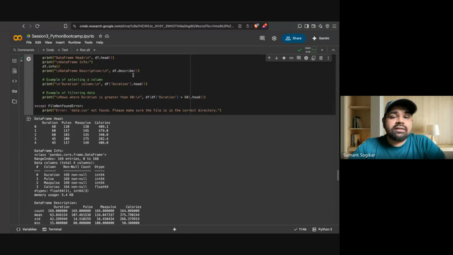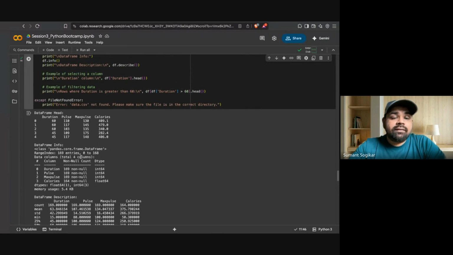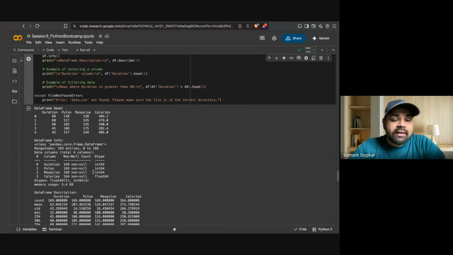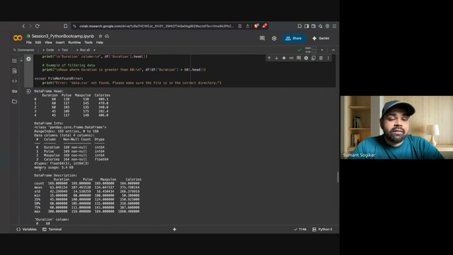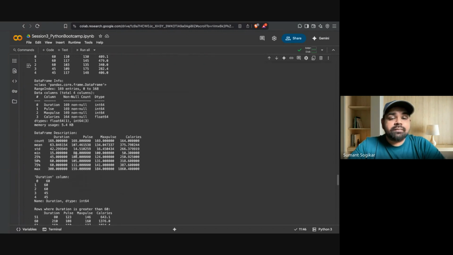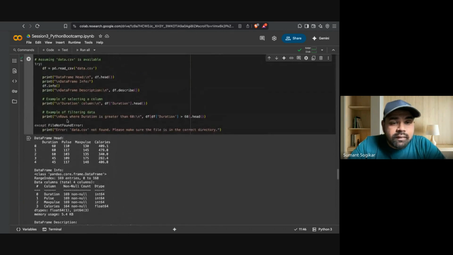The same kind of function is data frame dot describe. It gives me the whole description of the data frame, like what values are present. You can see that calories is a float type, and duration and pulse are integer type. Someone was asking for the data type. You can see the dtype, which shows that it contains float and int. It gives you all that information, then memory information and the size of the file.